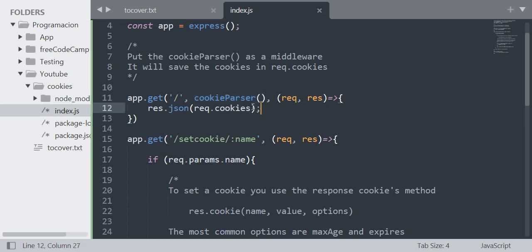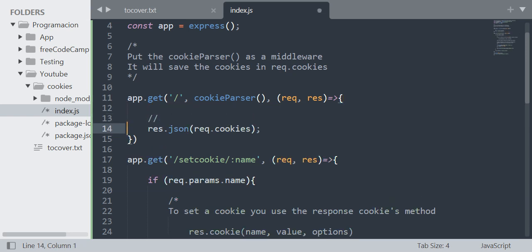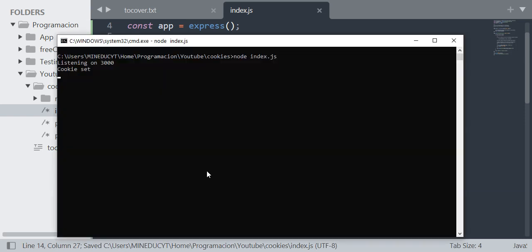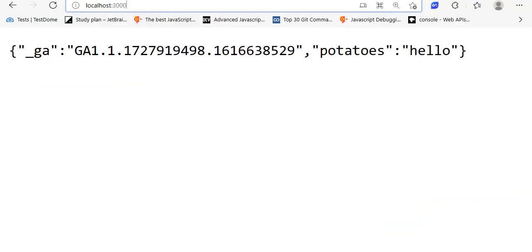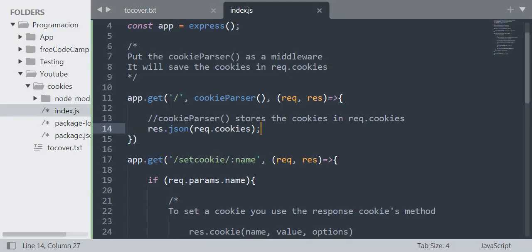So when we want to access the client cookies, you just need to remember that cookie parser stores the cookies in req.cookies. Okay, I forgot that now. So you just need to return this, and this will contain an object with the cookies. I'm gonna run it just to check what I got. Okay, as you can see, I just got this default cookie. But what I got is the object representing the cookies, right?